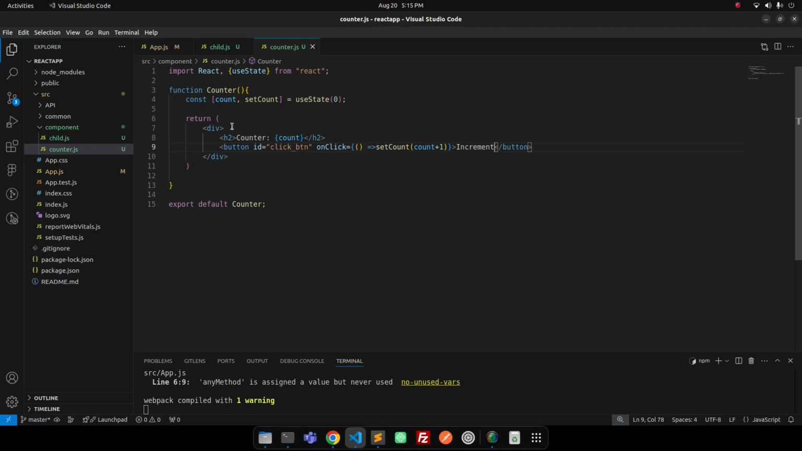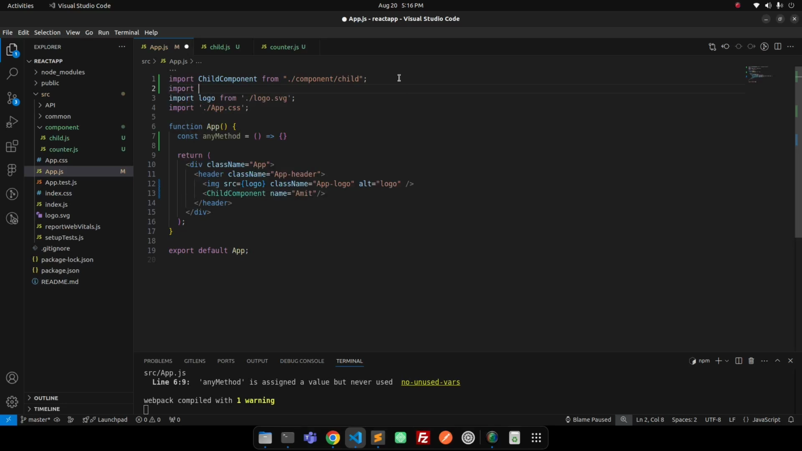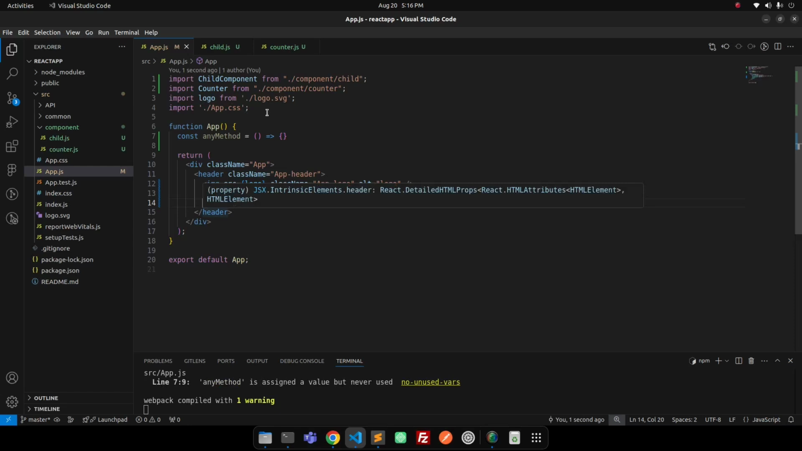Let's import it into our component, because right now nothing is here. We'll need to import it into the parent to make it work. Simple as that. Just import, copy the name. We are not passing any prop because it is a state example.